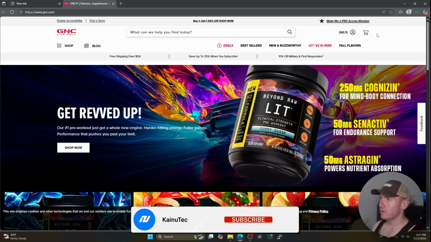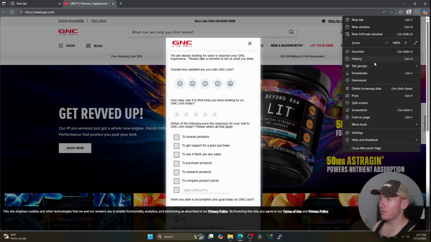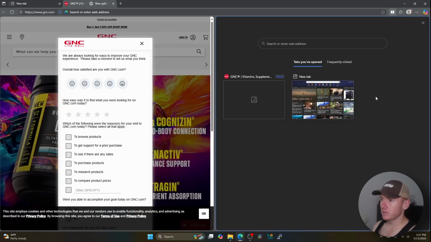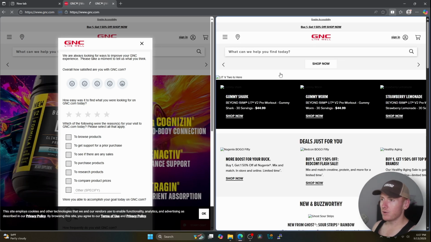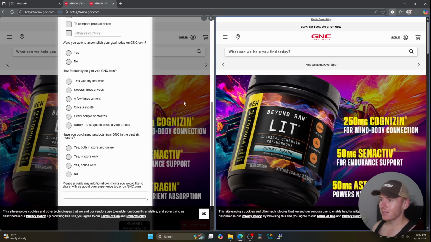And then the way you open up split screen mode is by clicking on the three dots up here in the top right. Go ahead and click on that and then click on split screen. Once you click on split screen, you can go ahead and open up anything you want. So I'm gonna open up another GNC tab. So I have GNC on the right and then GNC on the left as well.